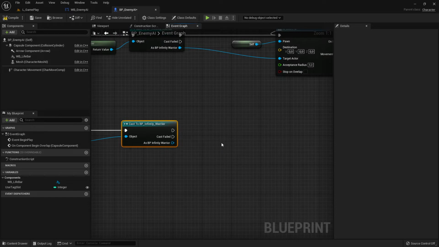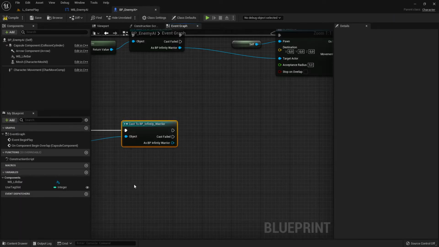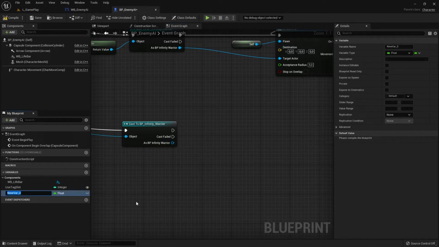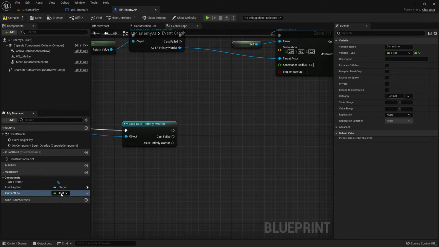So what should happen is it should decrease my life, because we need a life here. So first of all, we have to create a life variable. Let's go to the variable section here on the left. Let's click the plus sign. Let's name it current life, and let's set this one to a float. It is already set, good. Then let's compile and go to the right side, still with current life selected, and we can see the current life is set here.